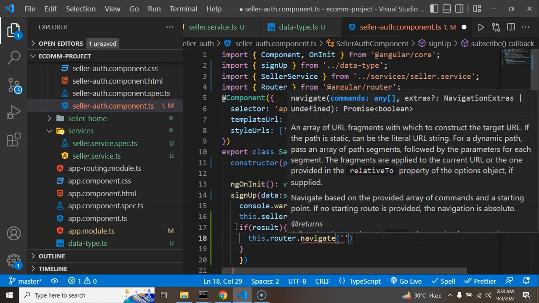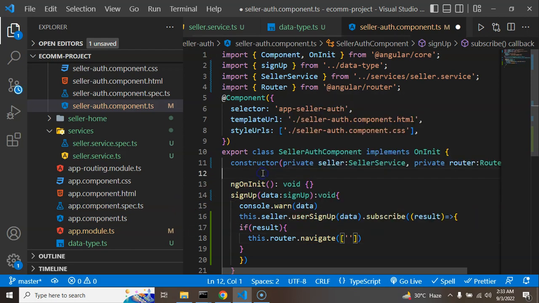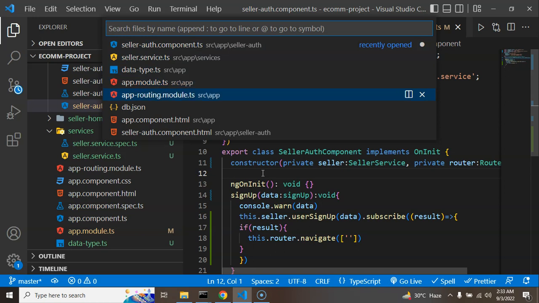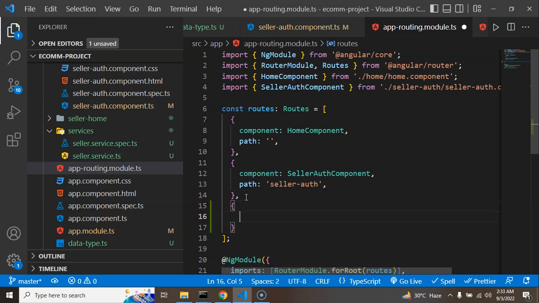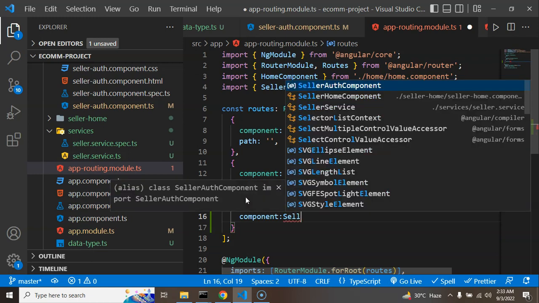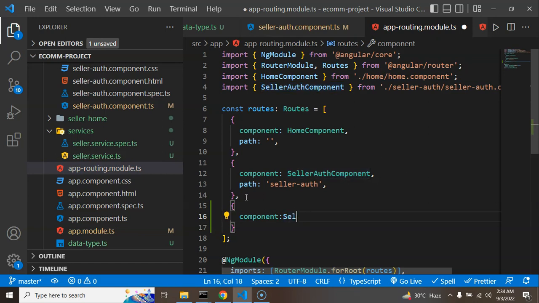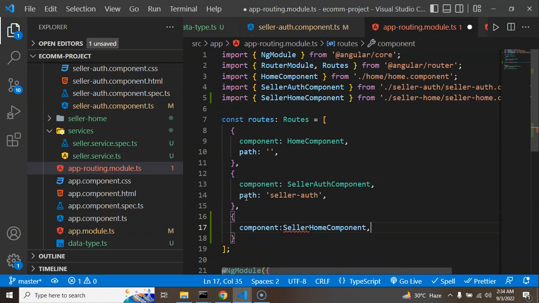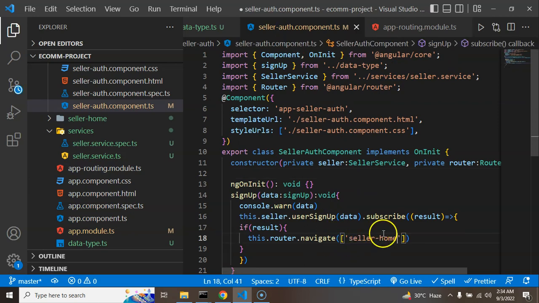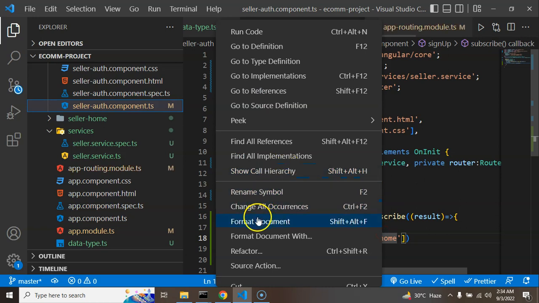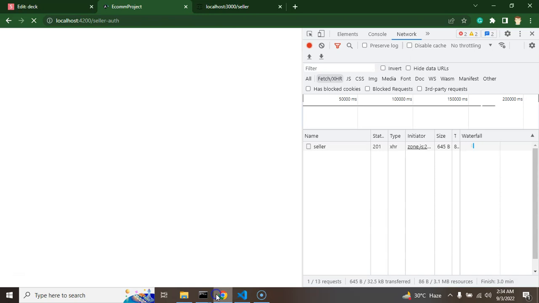And yeah, one more thing which we forgot: we have to create the route for that page. So let me go to the app.route page, and we have to add one more route. Let me add the component name first, which is seller home, not seller auth. Yep. And the path will be, let's say, seller-home, and let's put that path directly in the navigation, right? Let me format it, and here we go.